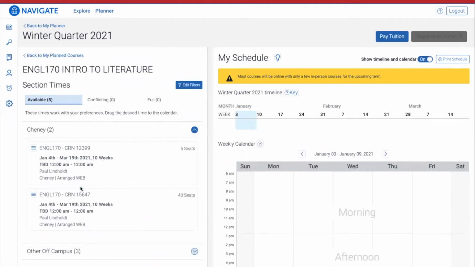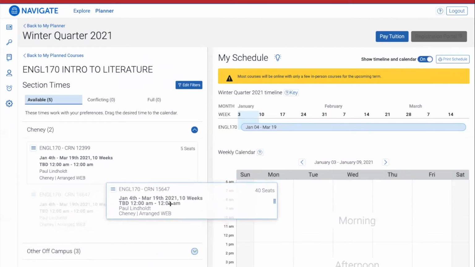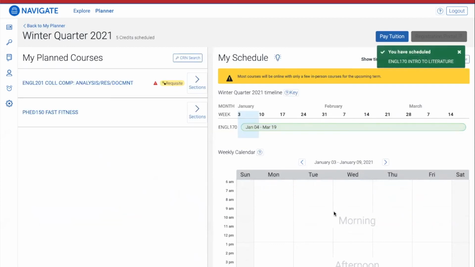I see that there are 40 seats in this class. That sounds pretty good. I'm going to go ahead and choose this one, drag it over here, and drop it in. So now, since it's not meeting daily, nothing pulls up back here, but I do have it listed on my month.